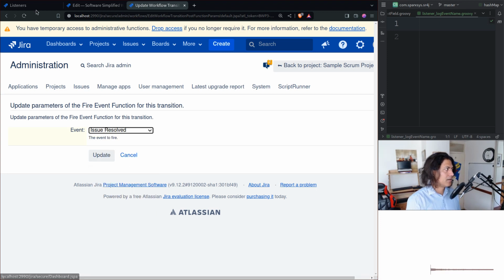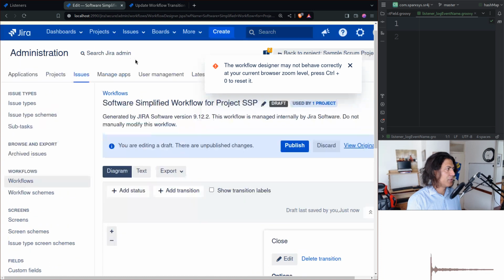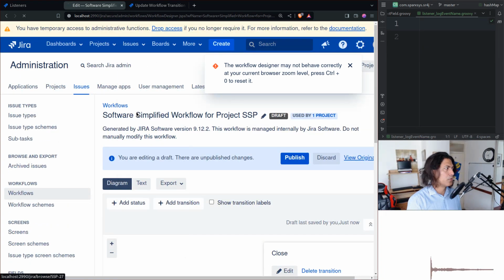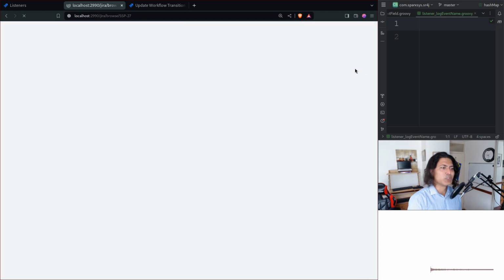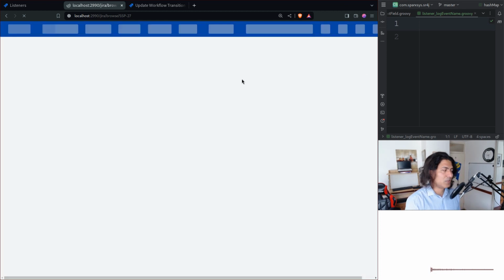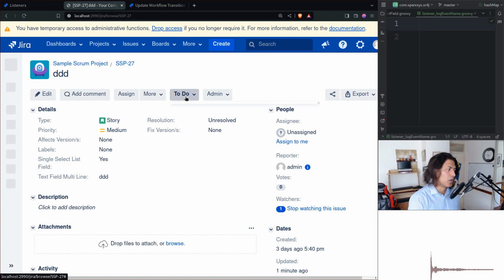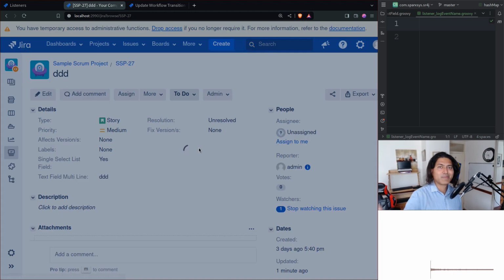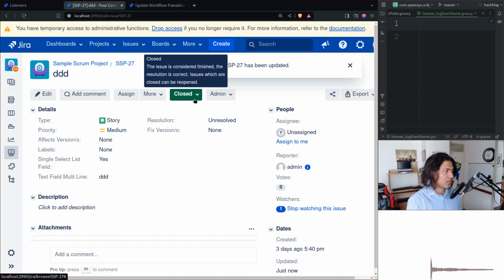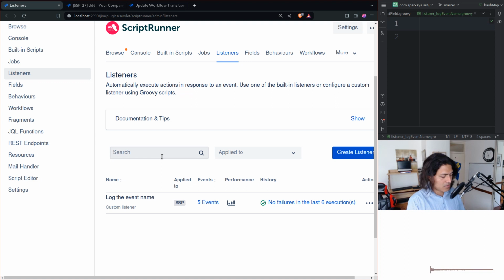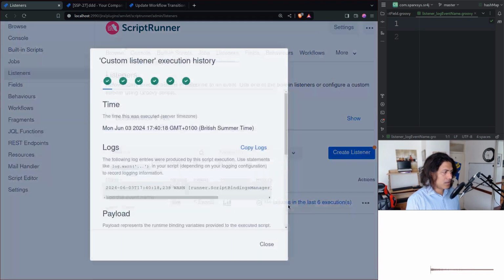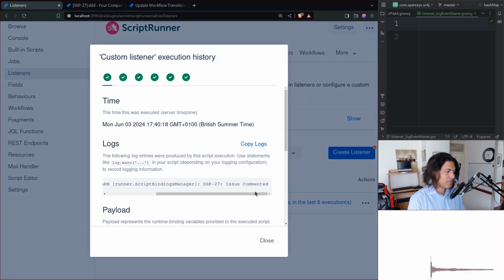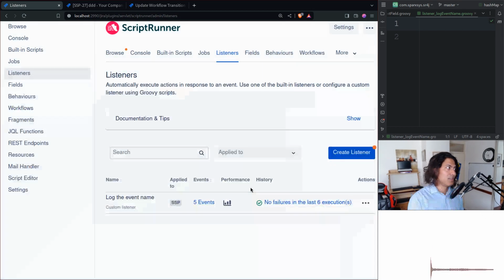And by the way, before I do that, let me just show you very quickly. I'll just go to the SSP27 and let us see if something happens if you resolve the issue, because this is actually a problem. I mean, not a problem, but it happens quite a lot where we write a listener, but the listener is not working because there is no event. So I've just closed this SSP27. If I go back to the listener, it's still issue commented because that issue resolved event is not there in the workflow.